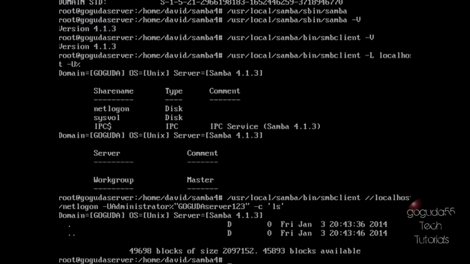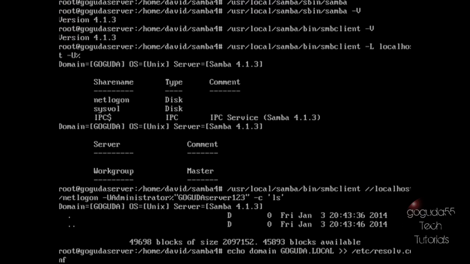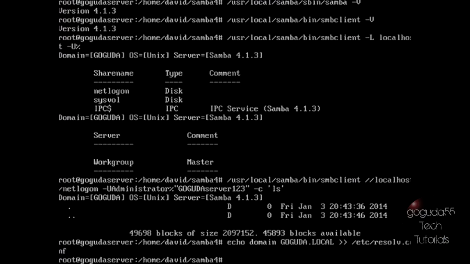Okay, next we need to configure the Samba internal DNS. So in order to do that, just type in echo domain, and then in all capitals the full domain name, so that's goguda.local in my case, then two greater than signs, /etc/resolv.conf and hit enter.